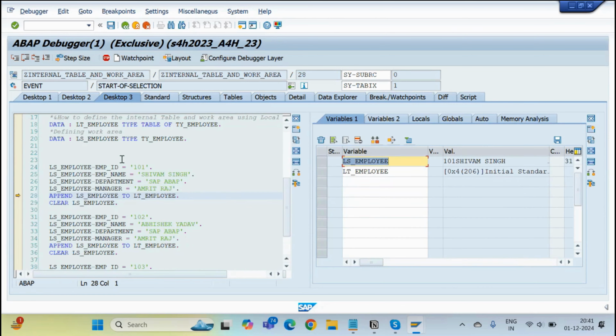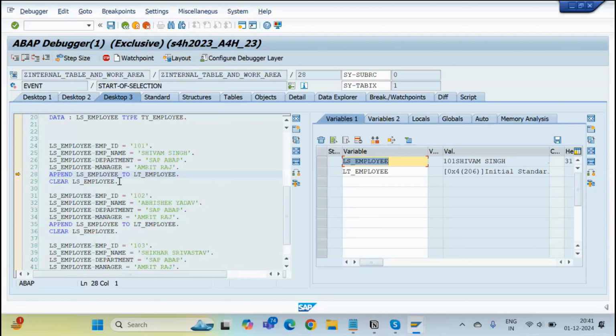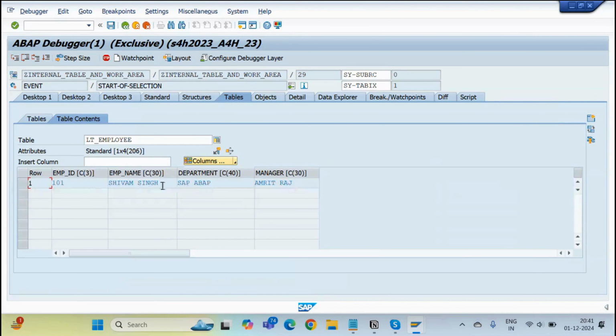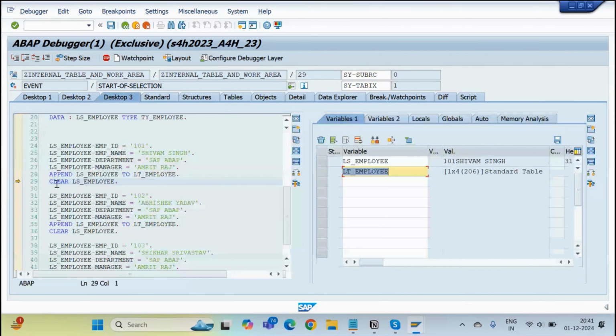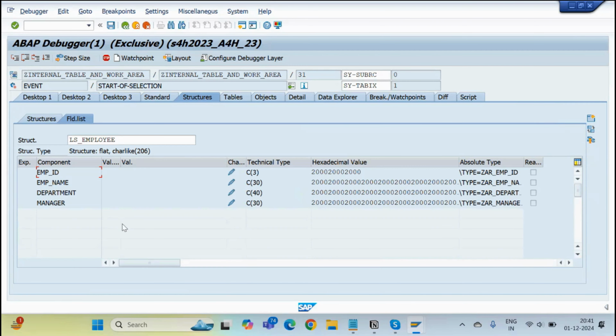Go back to desktop 3. Now this append statement is about to execute. See here, guys, we have got 0 records. Just click on F6. How many records now? One. Double click. One row has been stored into our internal table. Now see how clear is going to work. Click on F6 and see the work area content has been erased because of the clear statement.